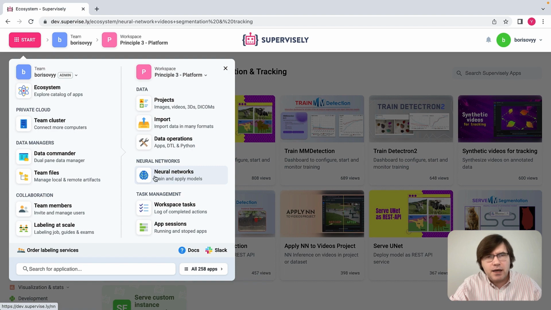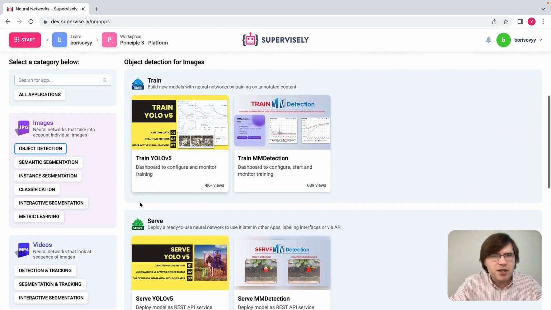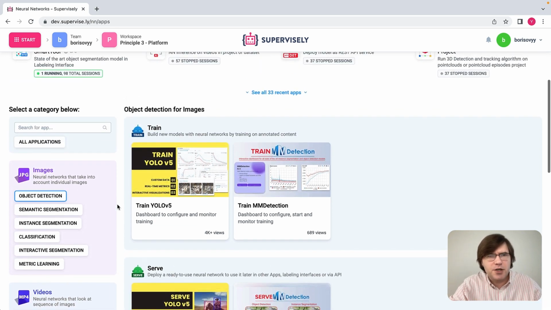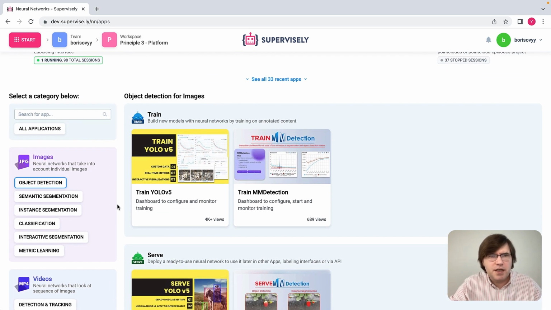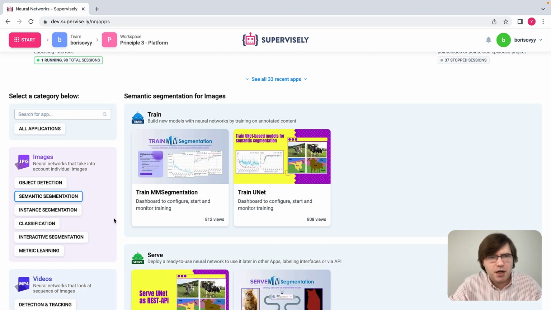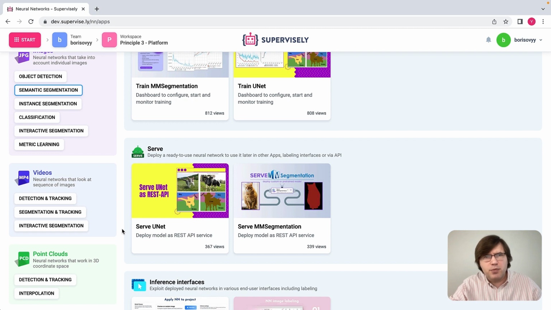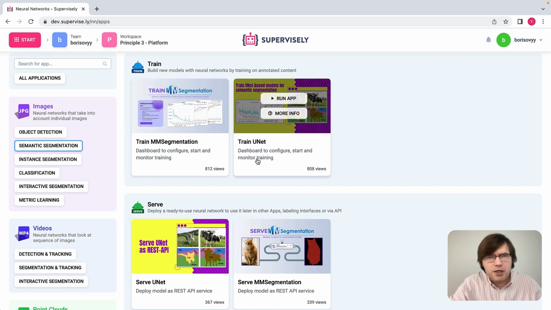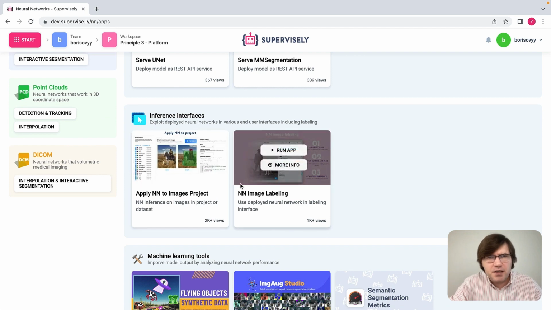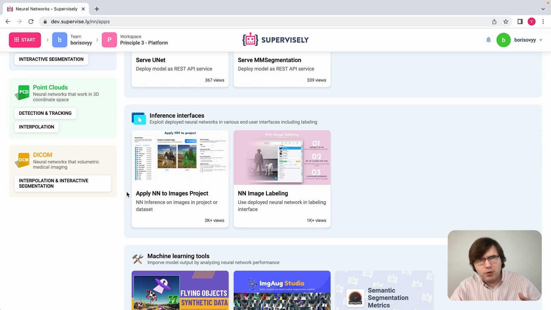We also have a separate standalone page for neural network apps. And I like this decomposition here because it further decomposes the apps in the neural network category. One thing to notice is that if I pick, say, semantic segmentation, I will see that there are a number of serving apps, two serving apps for the semantic segmentation task, which allow us to deploy available models. There are training apps that allow us to train models, and there are also inference interfaces that work on top of deployed models.